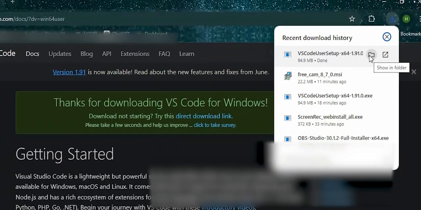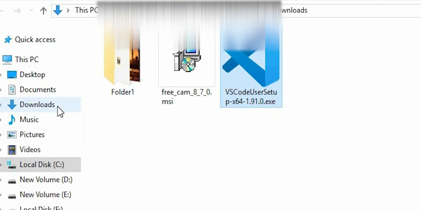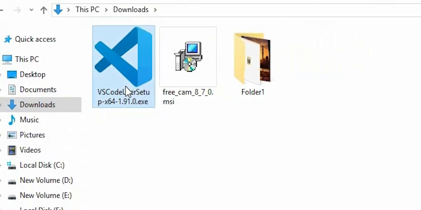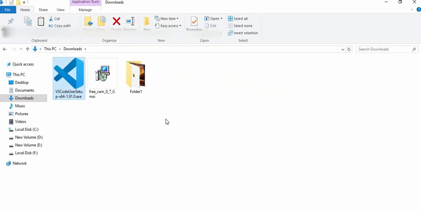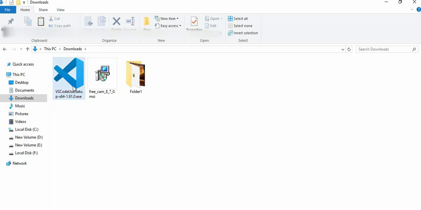You can simply click this option, or you can go for this one, downloads. Here you will see the Visual Studio Code you just downloaded. Now you need to install it. To install it, you need to double click it.